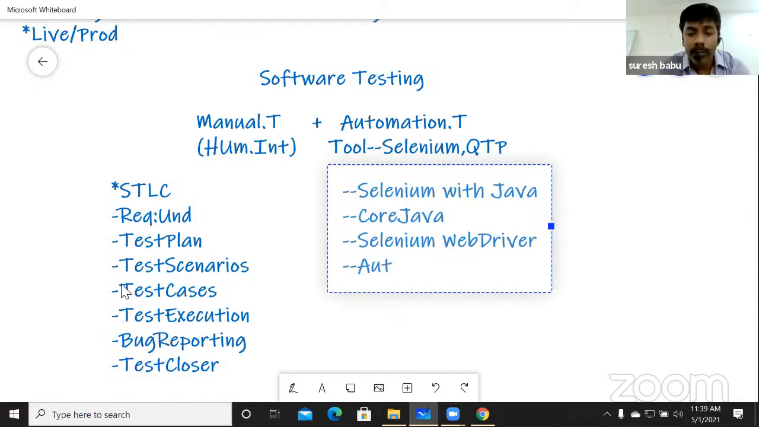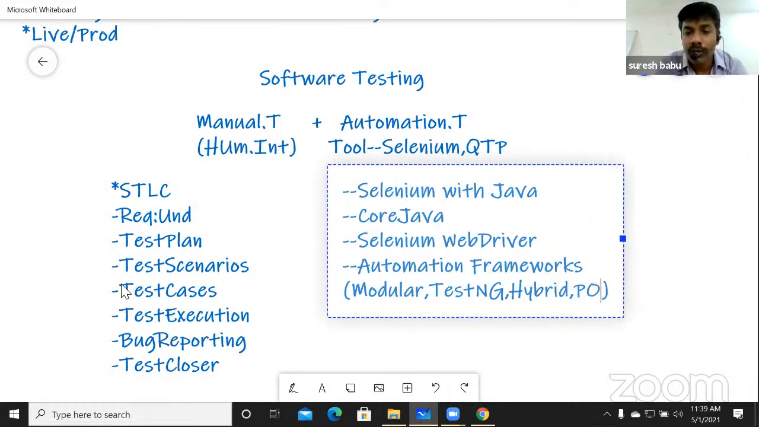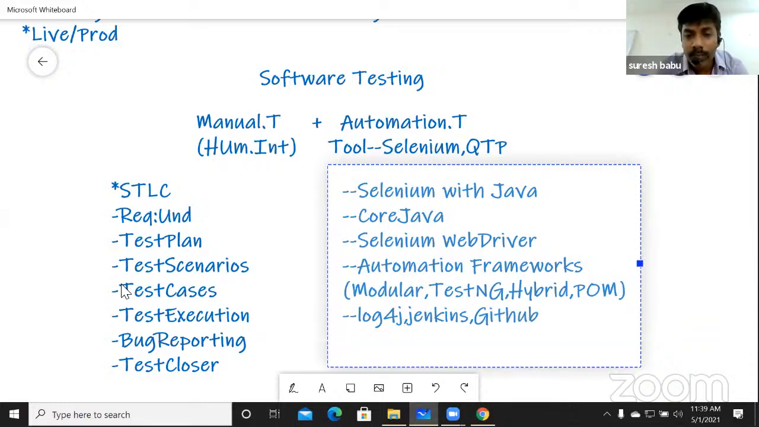After that, we discuss automation frameworks. As part of automation frameworks, we are going to discuss the modular framework, then the TestNG framework, the hybrid framework, and after that POM. There are different types of frameworks, and you will understand them in detail. After that, for added advantage, we discuss log4j, Jenkins, GitHub, Maven and Cucumber.